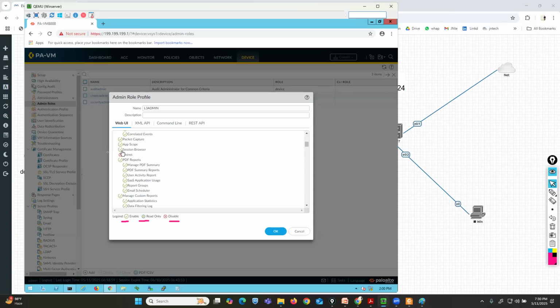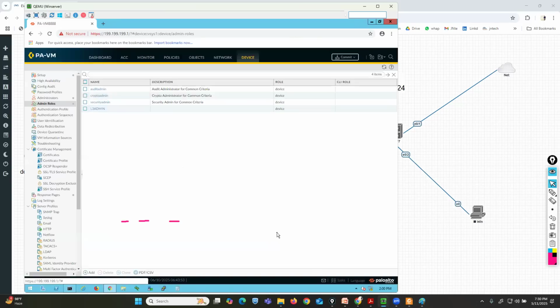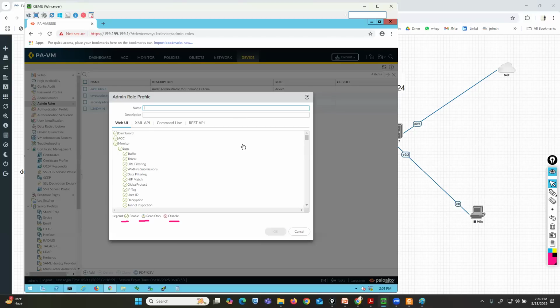Into this profile, I don't want to disable anything. I'm going to give full permission. Everything enabled. All the options are enabled. You can just click on OK. Now let's create one more profile. I'm creating the L1 admin profile, just a name.